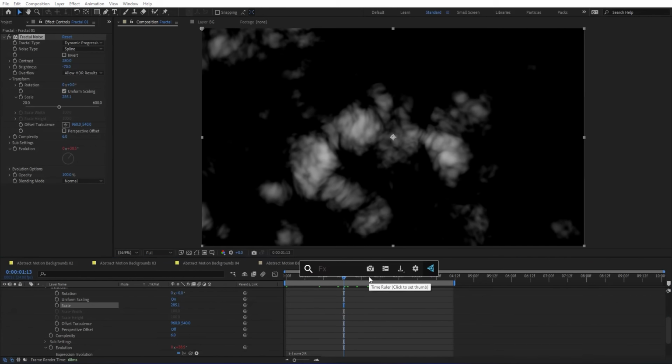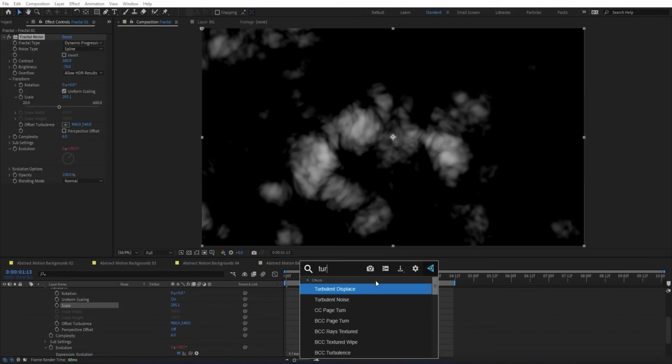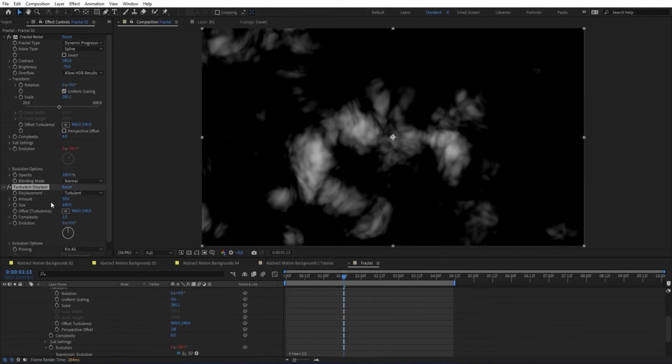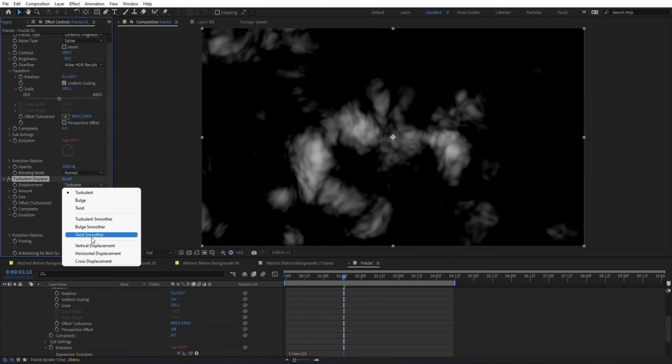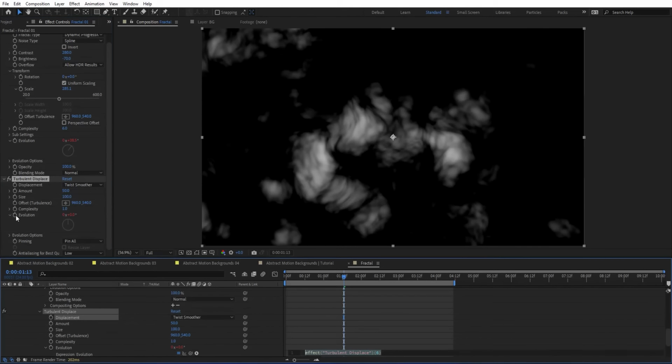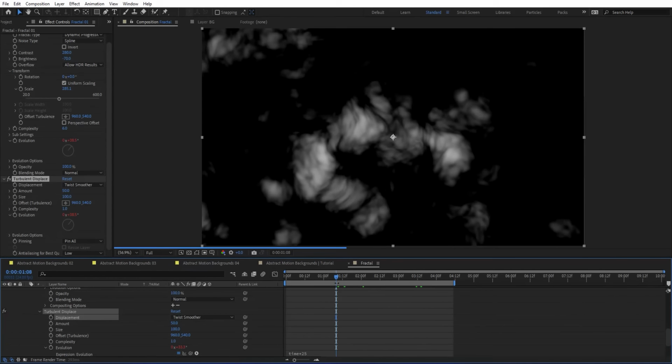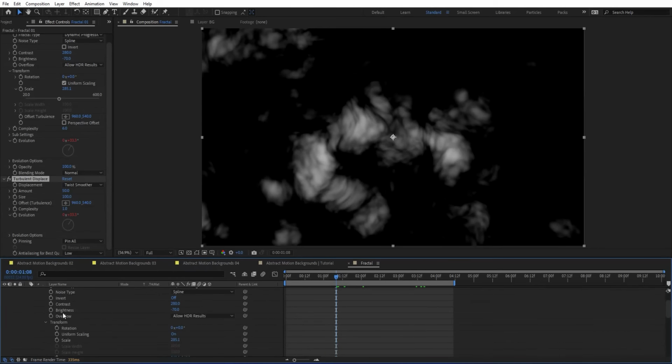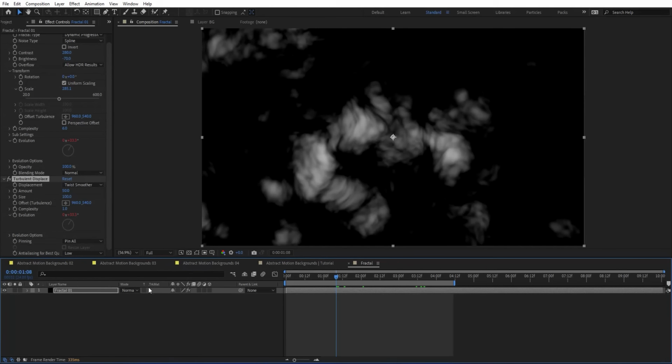Okay, so I'm going to add turbulent displace here and just go for twist, smoother, and evolution. I want to use the expression time times 25 here. So we're going to have some animation with that. Basically nothing is really impressive here yet.